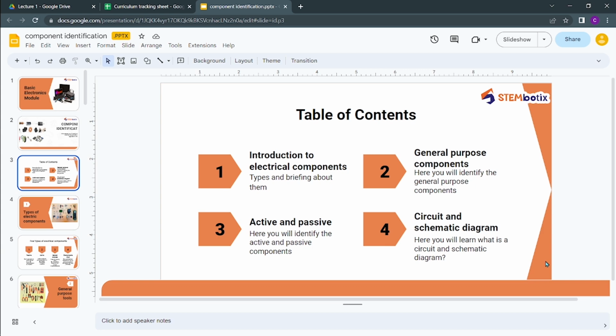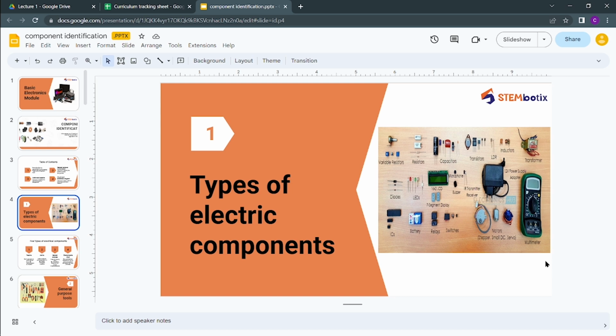So this session is divided in four topics, which are introduction to electrical components, in which you'll see the different types of electrical components and briefing about them. Then after we will see the different types of general purpose components. Then after we will see active and passive components, their types and different categories of them. And in the last slide, we will see circuit and schematic diagram of these components and how we make a circuit. So we are starting this very lecture from the types of electric components.